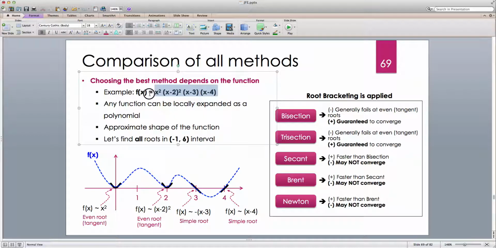Now the reason I'm looking at the polynomial is this. If we look at the performance of these methods with respect to finding the roots of a polynomial, then because we know that any function can be locally expanded as a polynomial, this is Taylor's theorem, if we have an algorithm that works fine for polynomials, then it should also work fine with a general nonlinear function, as long as the initial bracket of the root is small enough so that we can expand the function into a Taylor polynomial.